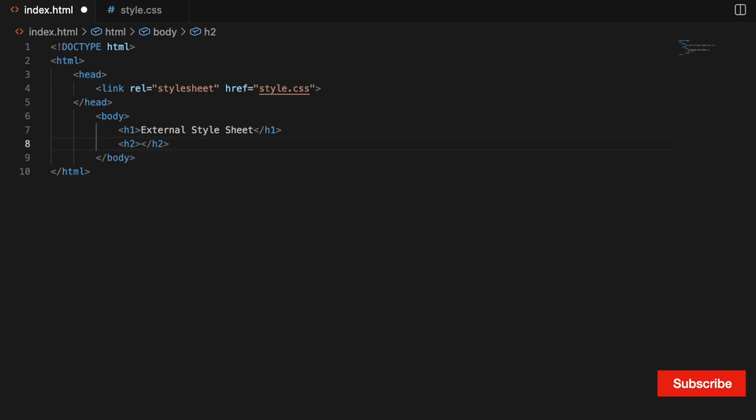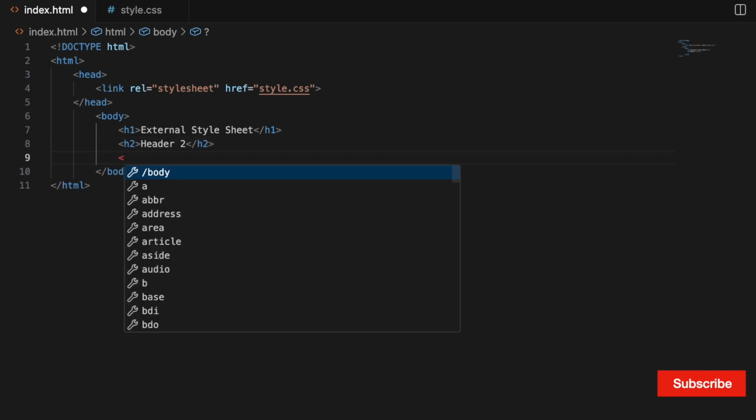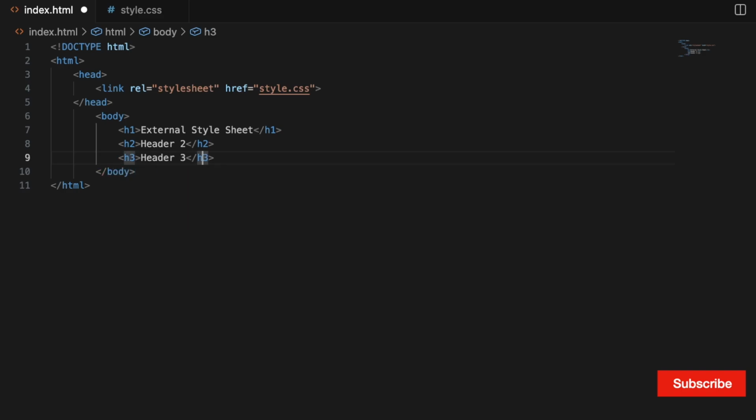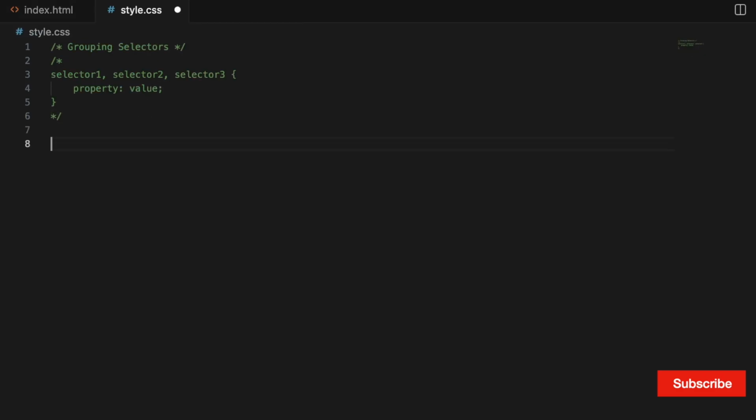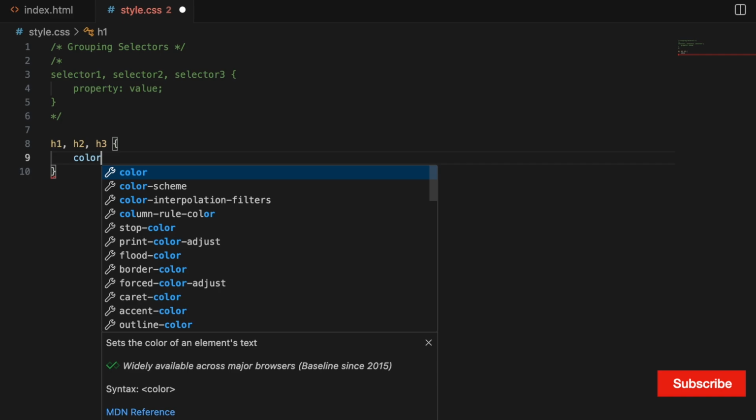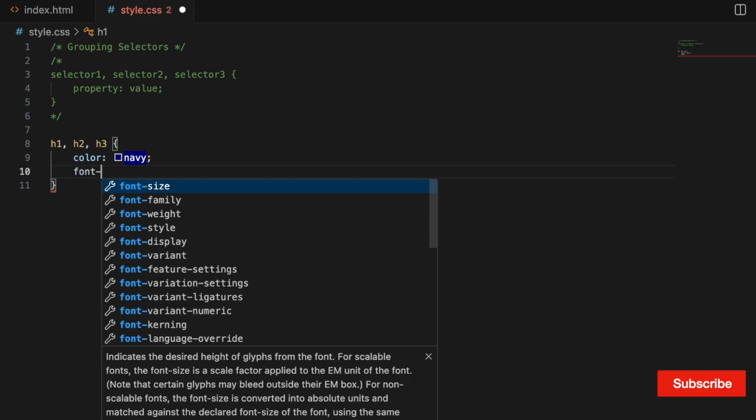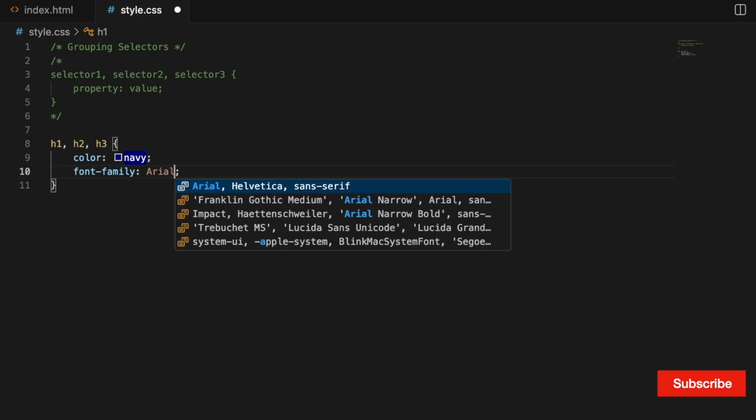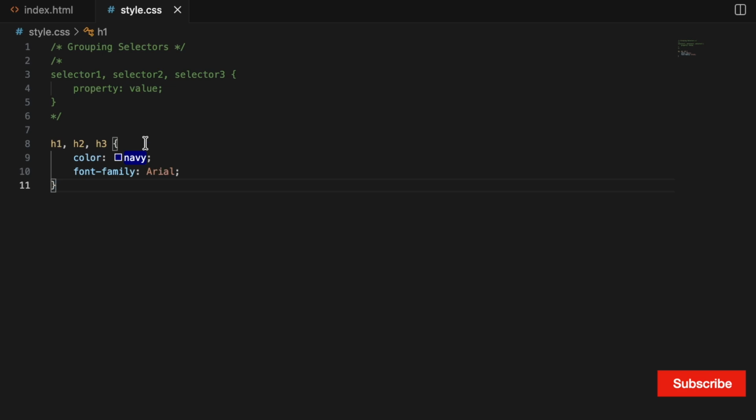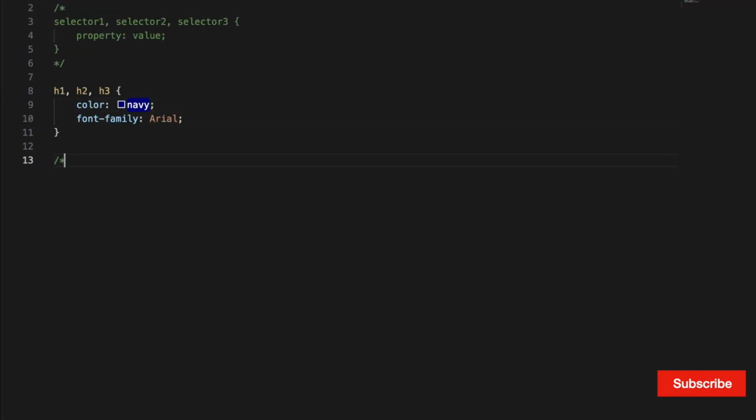Now let's go back to our index.html file and add an H2 and an H3 to the page along with our existing H1. This gives us 3 different heading levels that we can style together. Once we've added those headings, let's go back to our style.css file and create a group selector using h1, h2, h3. Inside the curly braces, we'll add color: navy and font-family: Arial. The color property will change the text color of all 3 headings to navy, while the font-family property will change their font to Arial. Because we grouped the selectors together, these 2 styles will automatically be applied to the H1, H2, and H3 elements.